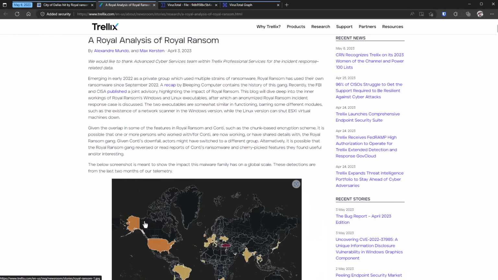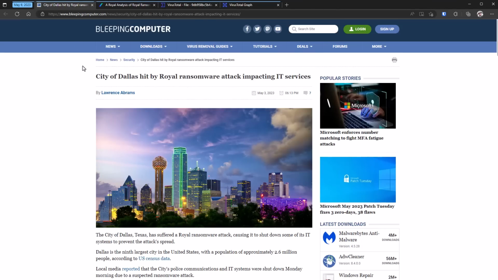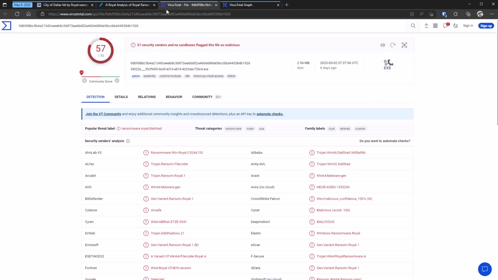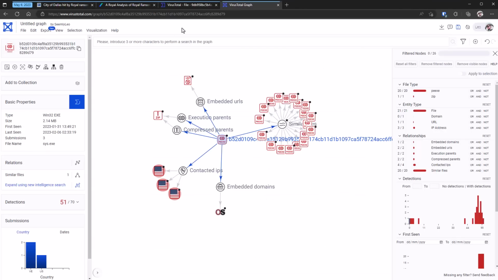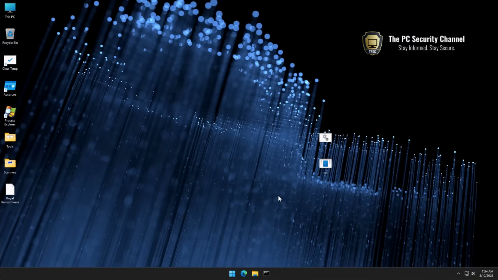Royal Ransomware is a very effective ransomware group that has been spreading throughout the world recently, hitting the city of Dallas, I think even suspending some internet services. And I wanted to do a walkthrough of how these attacks are deployed. We will also take a look at the file itself and its various connections on VirusTotal, but let's start with the sample on the system.